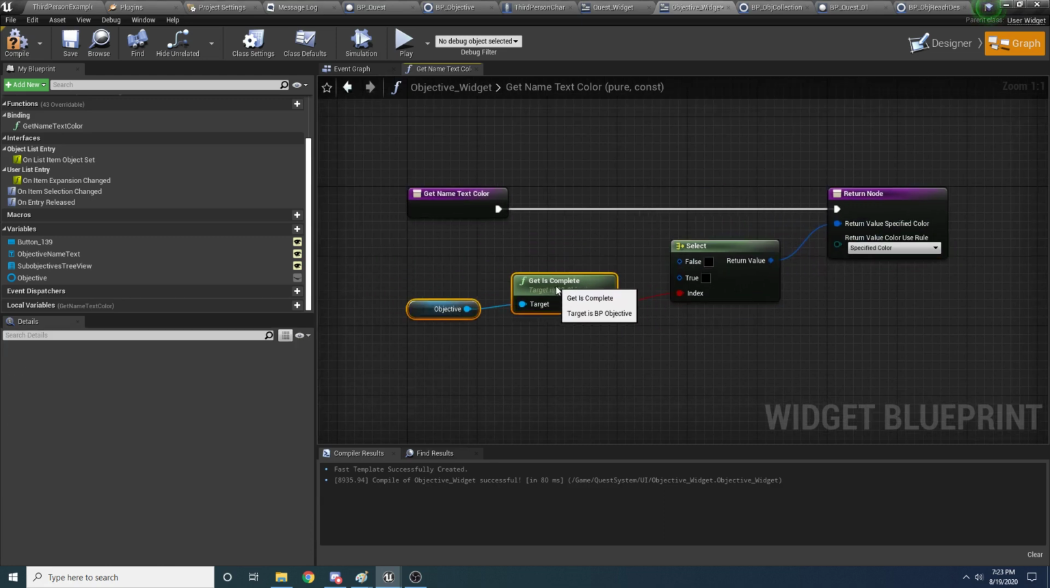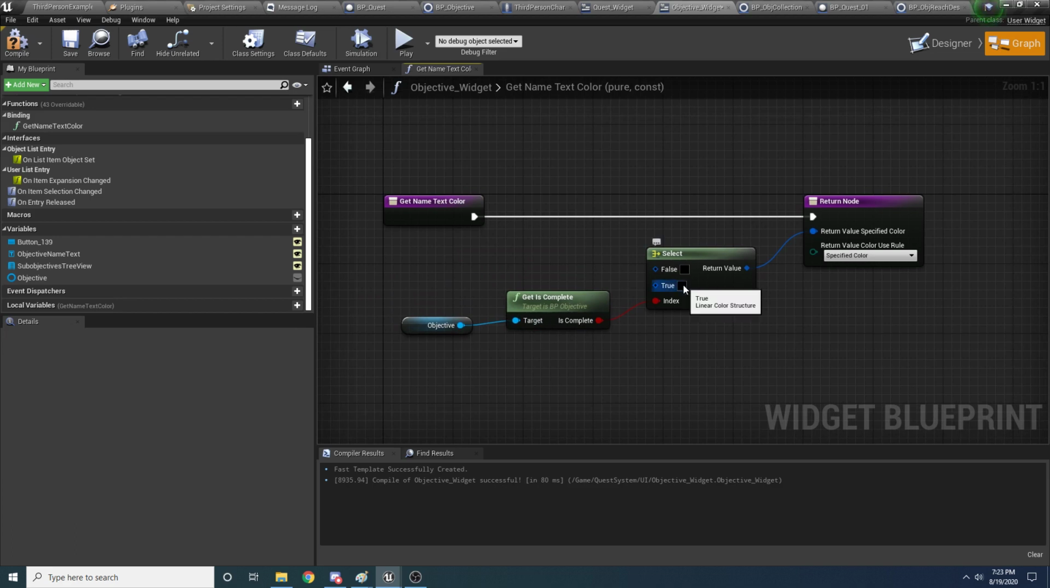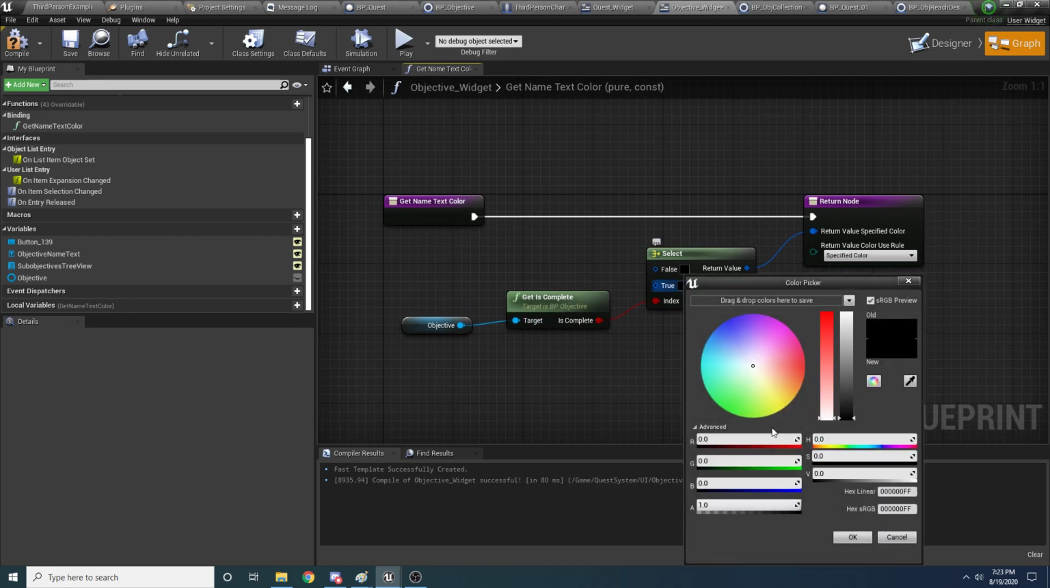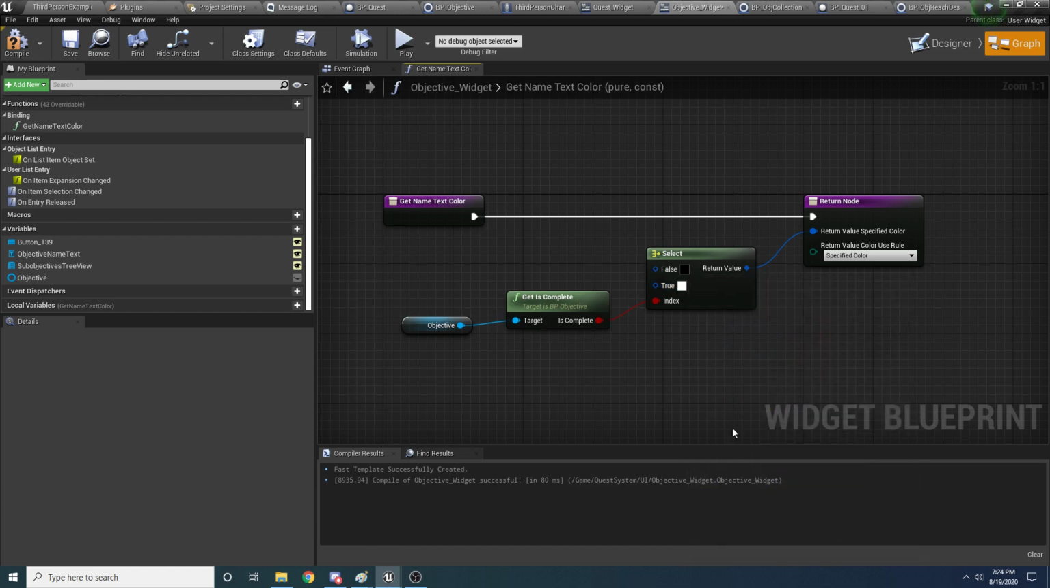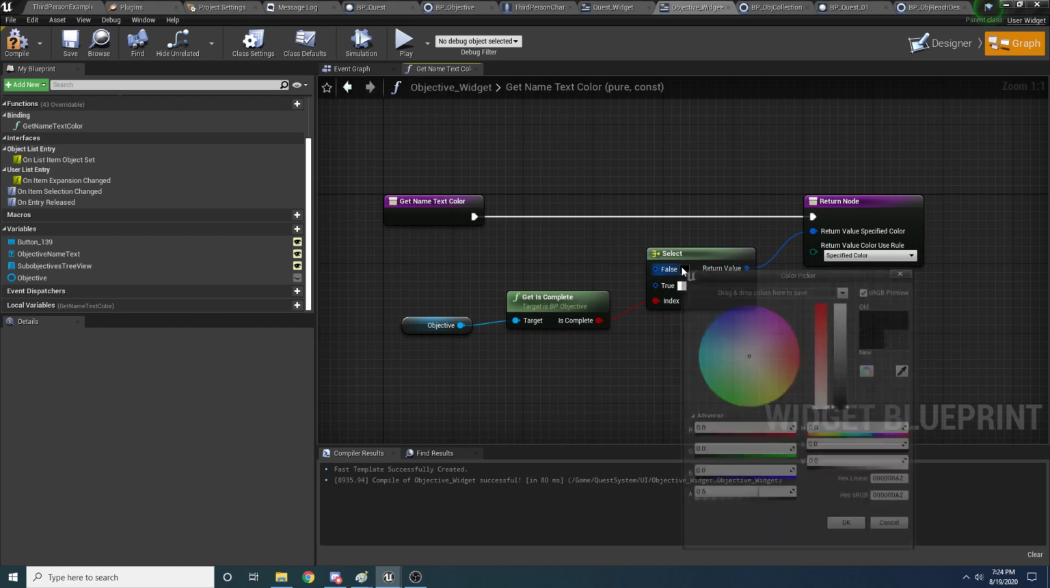And now all we have to do is select the colors we want to use. So if it's complete, we want it to be white. So we'll use white, which is just 111. And then if it's not complete, we want to use some sort of gray color.